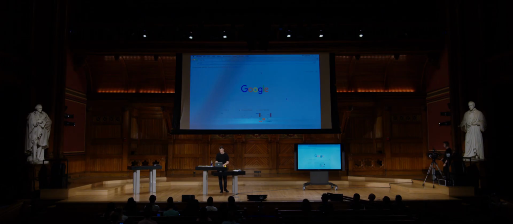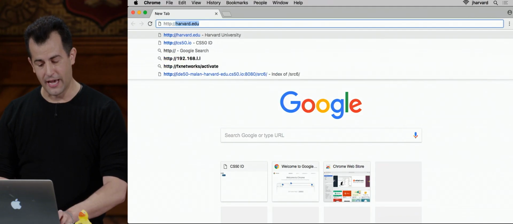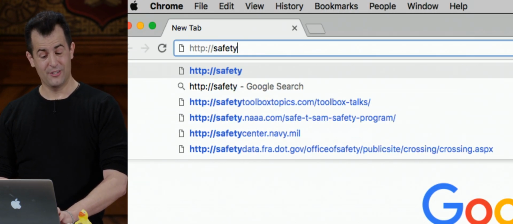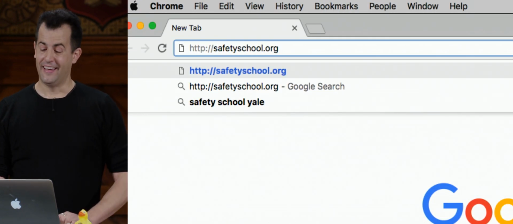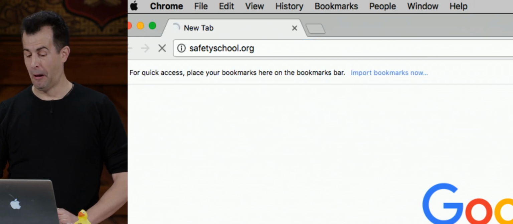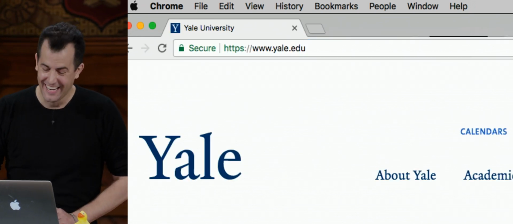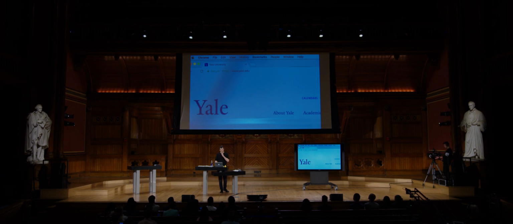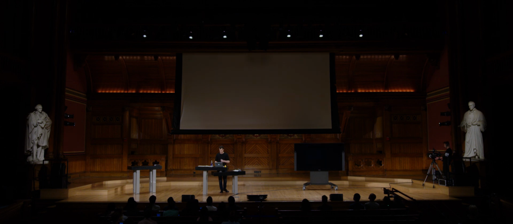So with that said, it's perhaps fitting that just a few years, well, some years ago now, you might have tried to visit this particular address. And this is something I can only do in Cambridge. If I go ahead and open a new browser and go to http://safetyschool.org, and hit Enter if you've ever been. Oh, interesting. And apologies for those of you tuning in online live from New Haven.